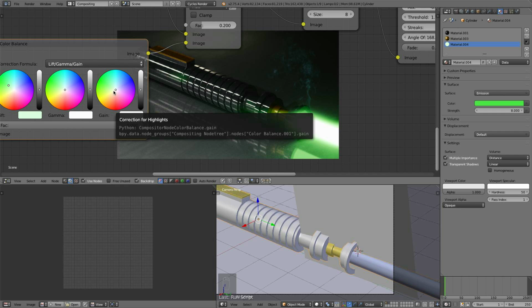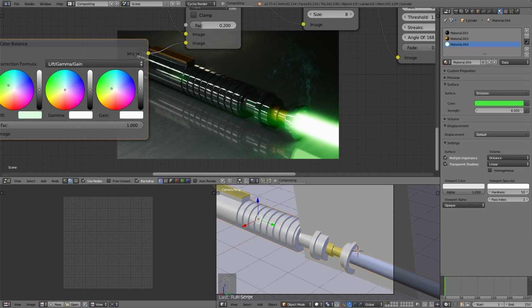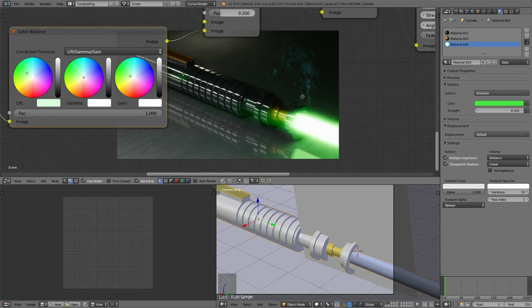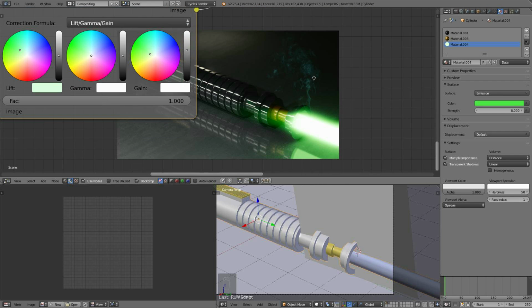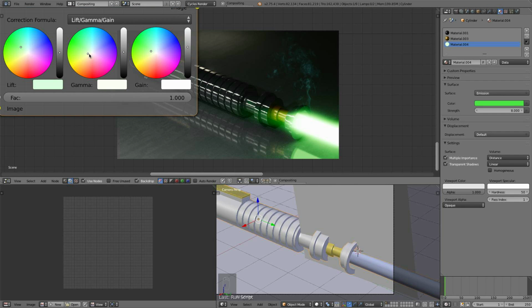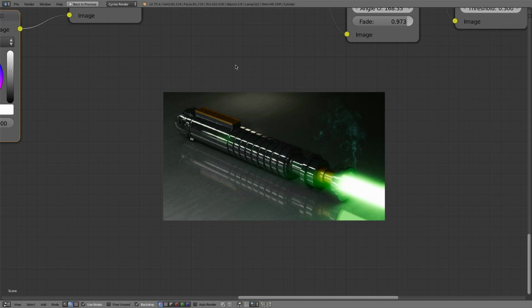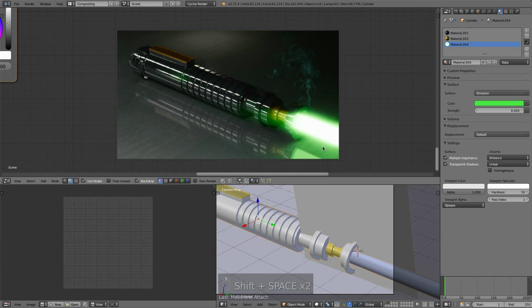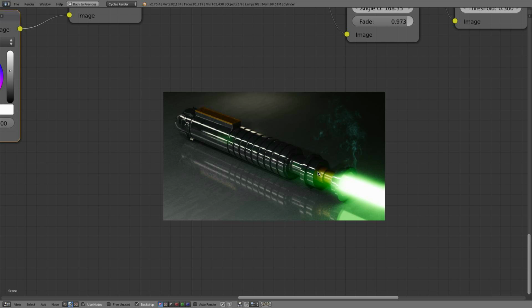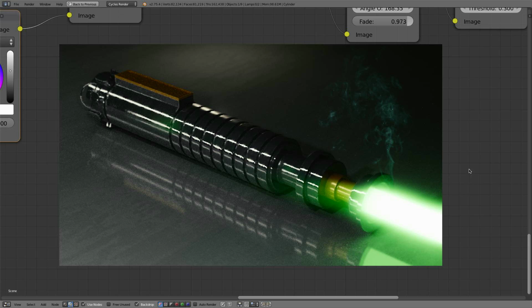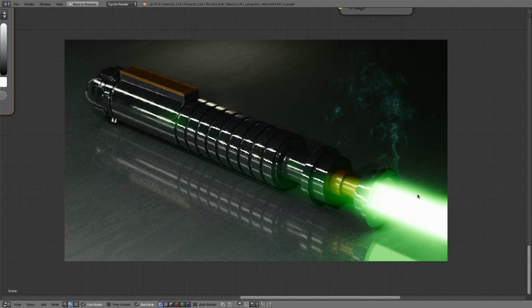You can change the highlights too if you want the highlights to be a little bright green or whatever. Make it stand out a little bit, you know, anything you want. But that's pretty much it, and it looks pretty sweet. So that's the final touch, and I'm just going to go Shift Space to make that full screen, and then you can hit Alt V to zoom in or V to zoom out. But that's it, guys. That is your finished lightsaber scene in Blender.